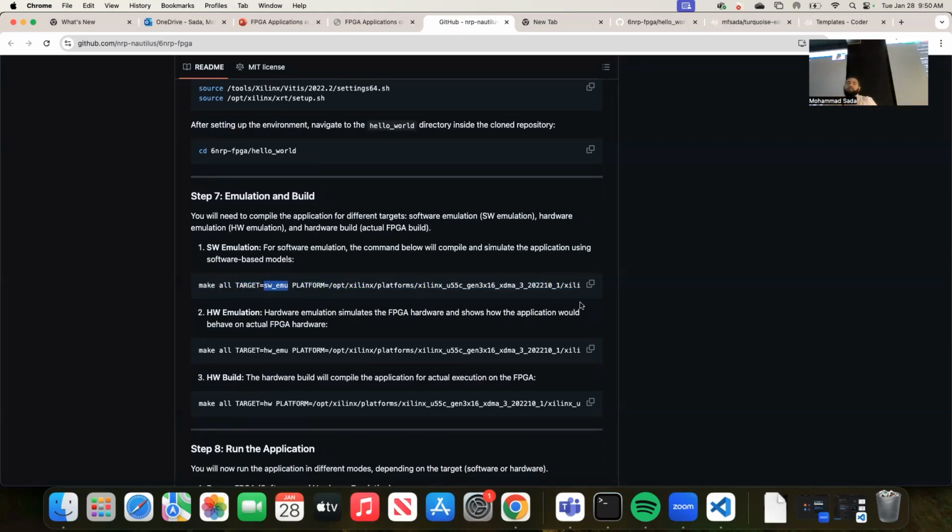So SW_EMU is what runs the software emulation. HW_EMU runs the hardware emulation. And HW is what actually compiles it to run on the hardware. Software emulations are very accurate. They run inside of Vitis.